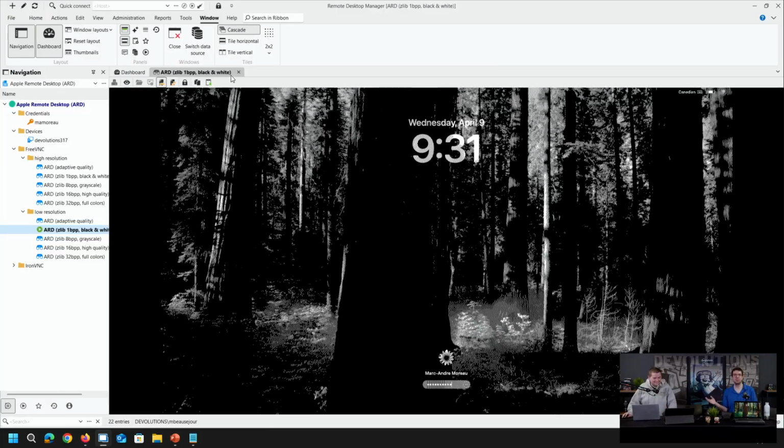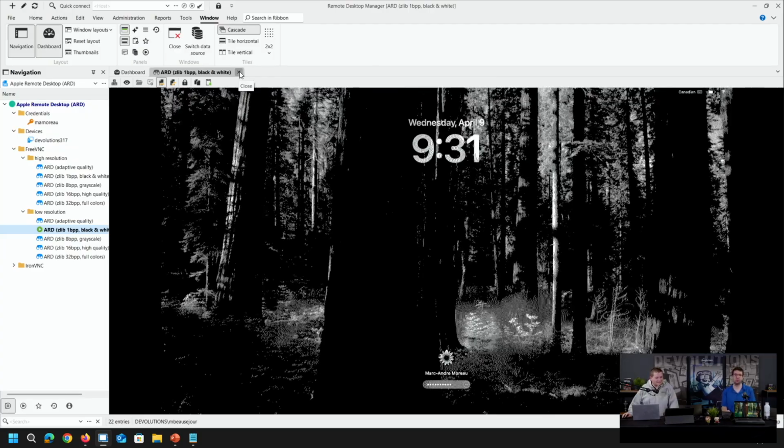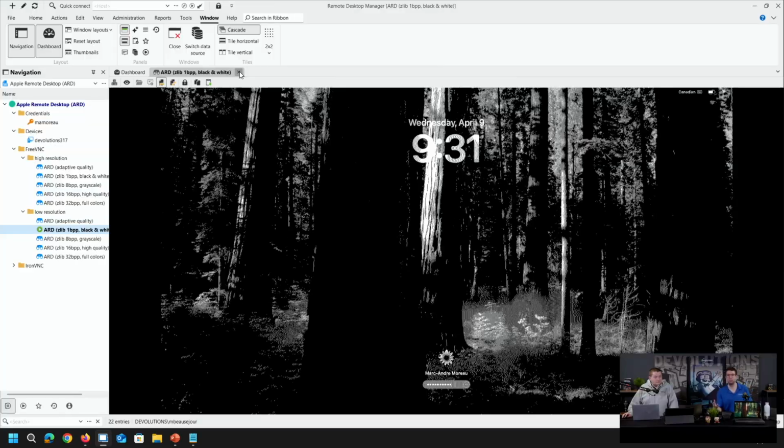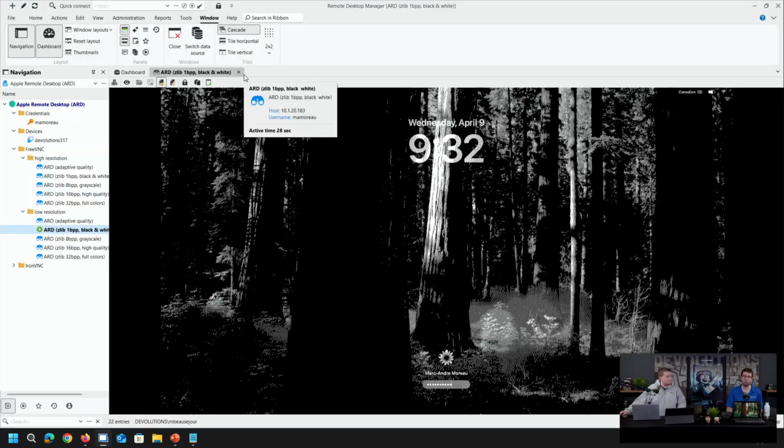Since this is just another connection in Remote Desktop Manager, you can actually use session recording, so you can record that to videos. We won't demo it right away, but it's a feature that we have, so you can do local recording to WebM files.